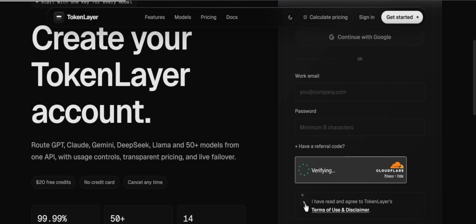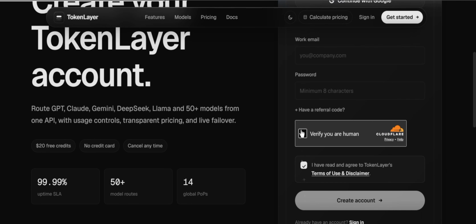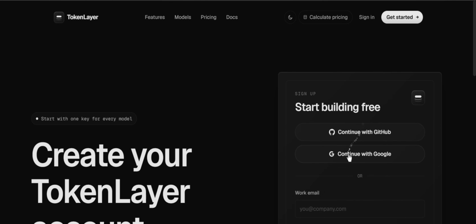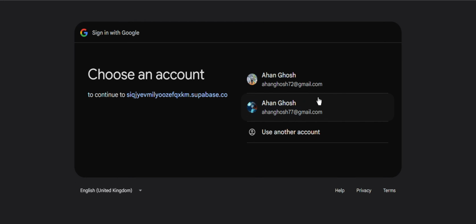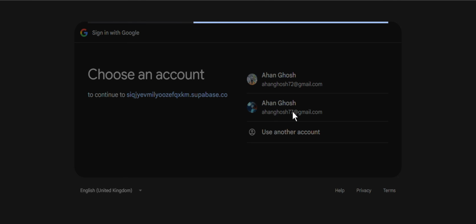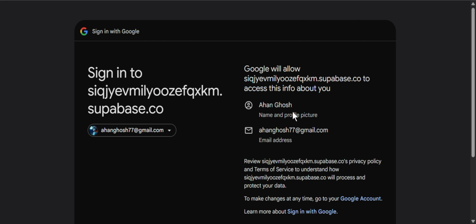and then scroll down and click on this checkbox and verify that you are human. Okay, now you have two options. You can go through your Google account or your GitHub account, whichever you are comfortable with. I am going with my Gmail account, so let's sign up with your Gmail account now.